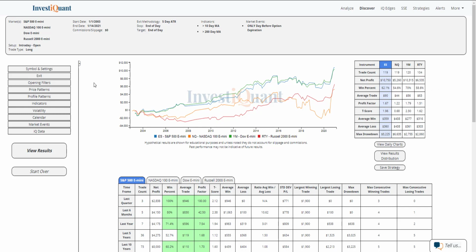And again, this is not using any opening filters, so the pattern does change a little bit, not drastically, when you adjust the opening filters. So that might be something you want to look at here on your own as we approach the open and we know exactly where we're going to open.